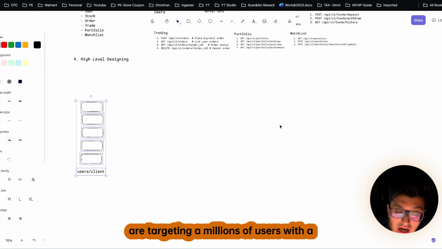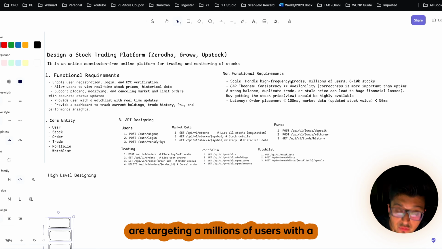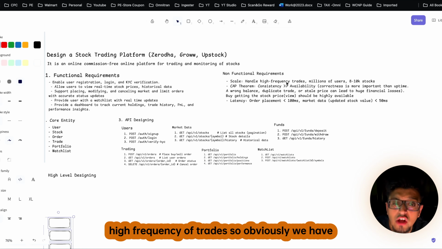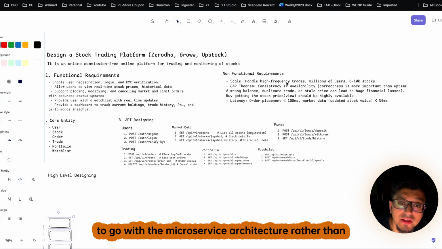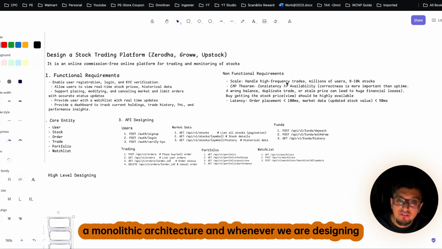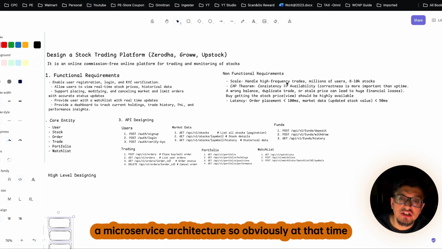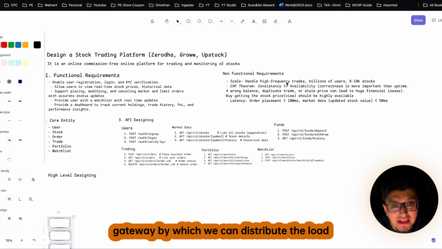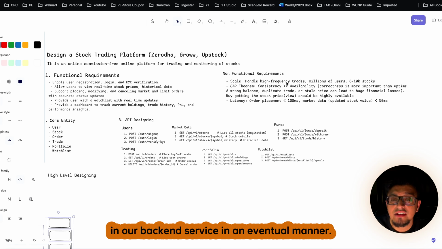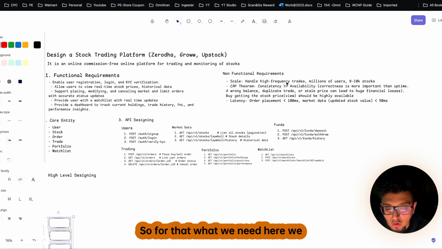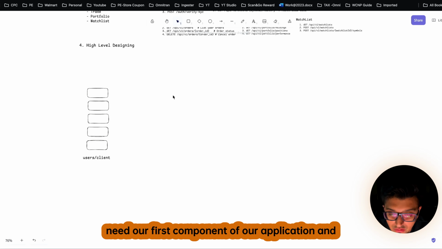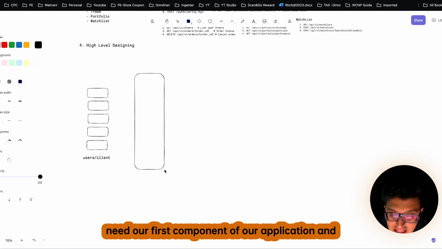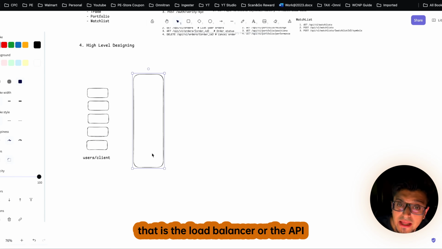And since here we are targeting millions of users with a high frequency of trades, obviously we have to go with the microservice architecture rather than a monolithic architecture. And whenever we are designing a microservice architecture, obviously at that time we need a load balancer or an API gateway by which we can distribute the load in our backend service evenly. So for that, we need our first component of our application, and that is the load balancer or the API gateway.